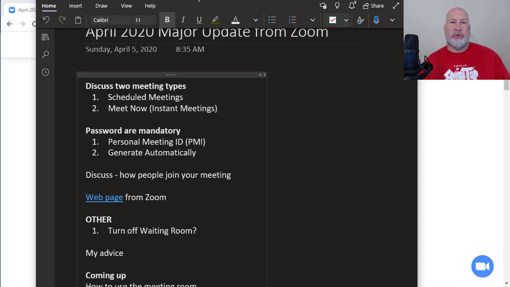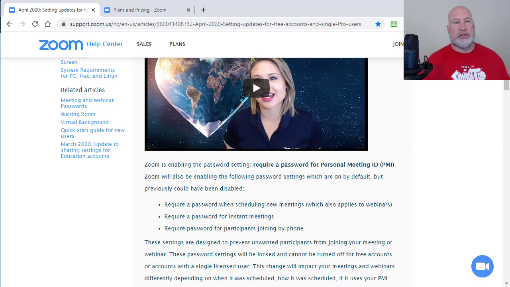So for Zoom, we got the waiting room and we got now required passwords. With Zoom, there are two types of meetings you can have. You can do a join now meeting or meet now, which they call an instant meeting, or you can do a scheduled meeting. But with either one of those, you have to have the password. So not only do you have to have the password, you can decide whether you need to use your personal meeting ID or you can have the ID generated automatically, and I'll discuss those. So let me go ahead and show you how this works as an example.